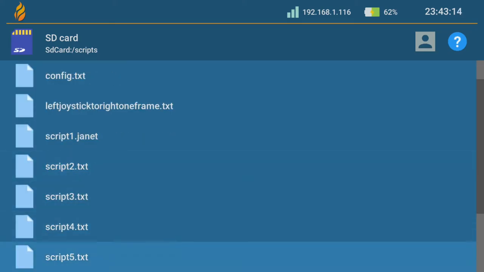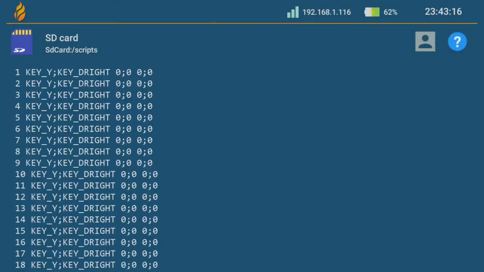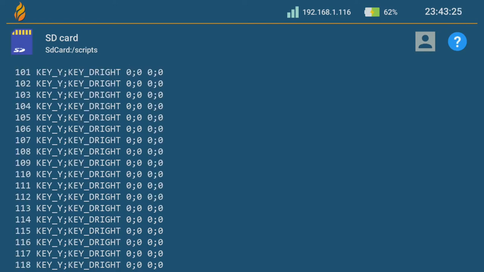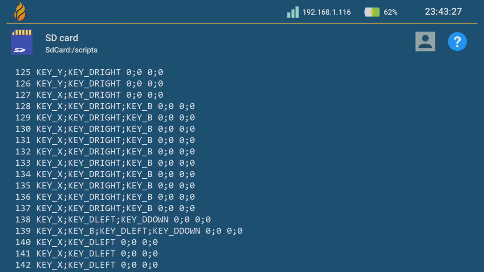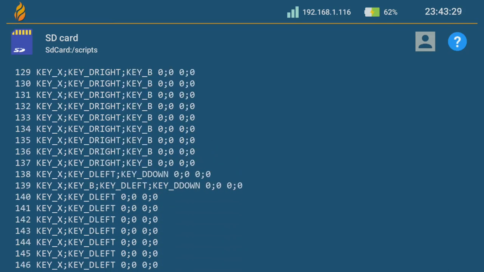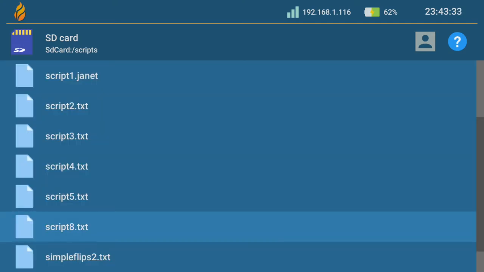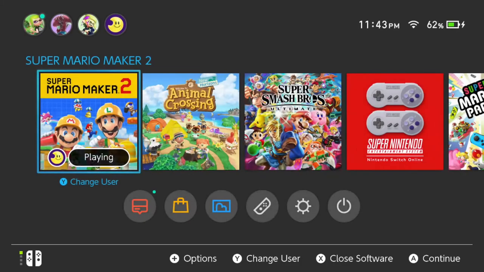So if we take a look at that, for a bunch of frames in the beginning, I'll be holding Y and right, and then I'll switch to holding X and right, and I'll press B, and then I'll hold X and left, and so on and so forth. So let's show this off.